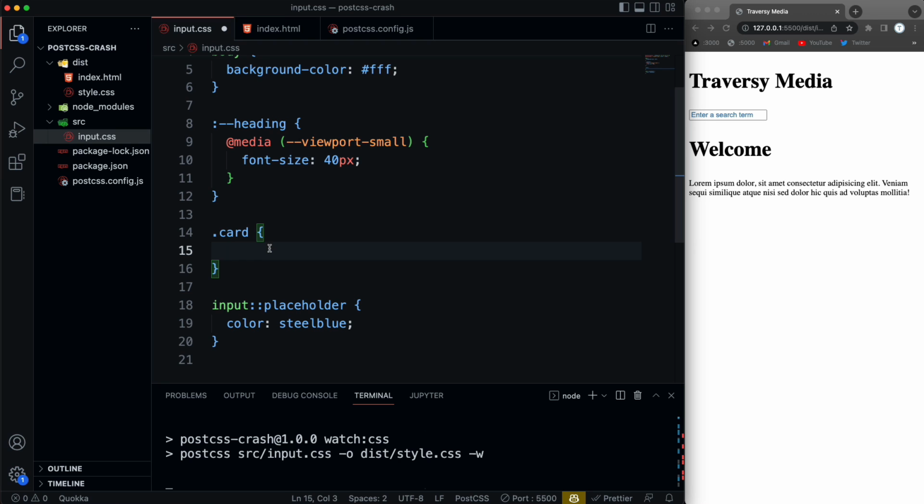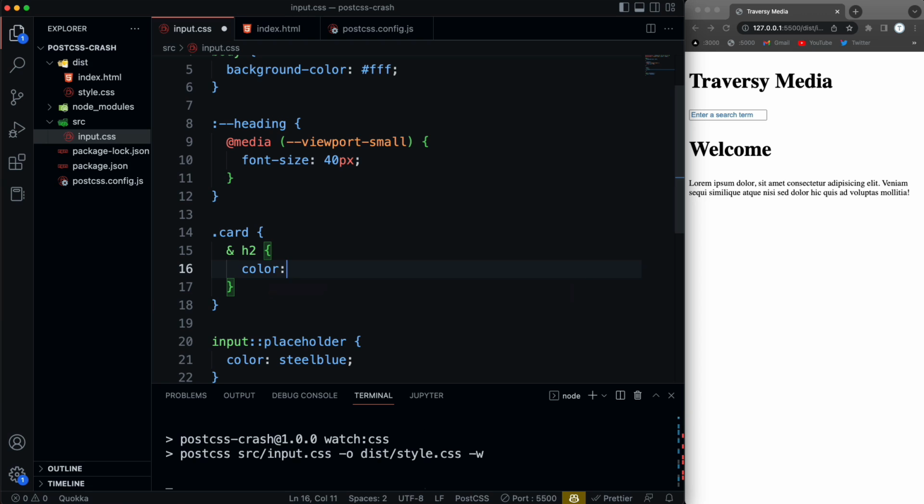So what I can do is, with CSS, regular CSS and not Sass, you do have to add an ampersand. So I would have to do ampersand H2, and then let's say color red. If I save that, now only the H2 inside the card is red. Now with Sass, you don't have to have this, but you'll see you do need it with CSS.